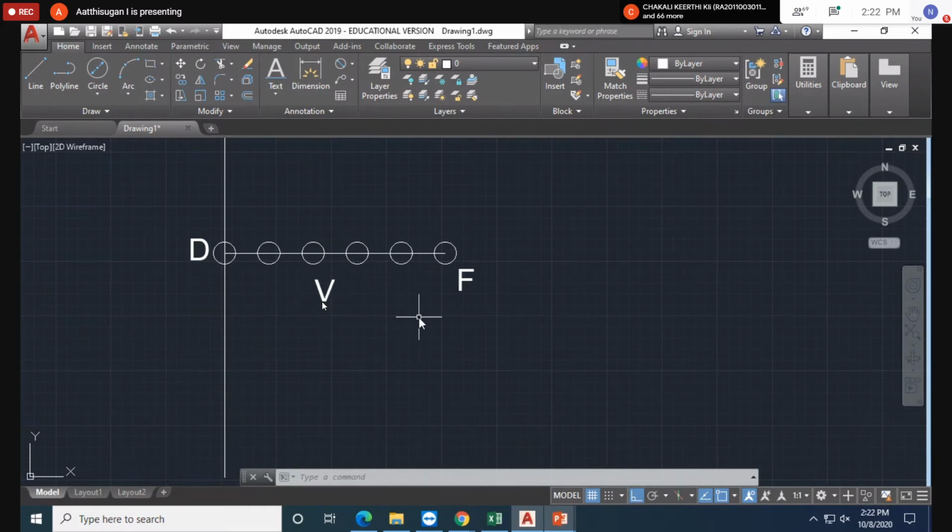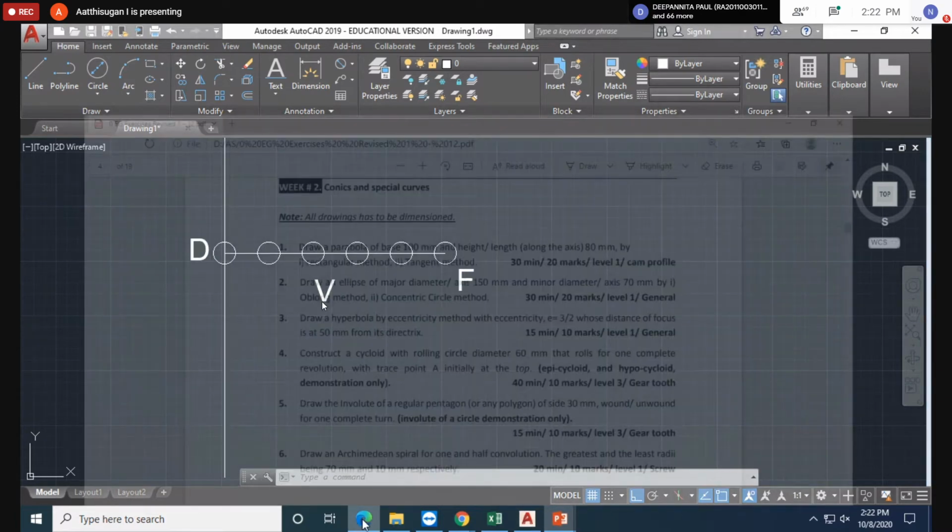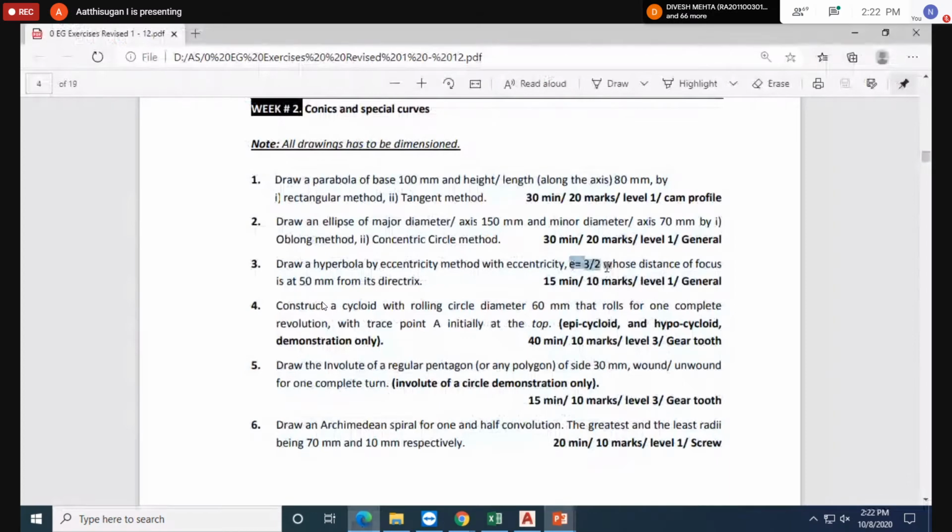I'll give some extra time for this question, just to understand it clearly. Any doubt? I will repeat again. As per the question, E is equal to 3/2. That is, the distance between vertex to focus is 3 divisions, then vertex to directrix is 2. The total given is 50 mm from directrix to focus.